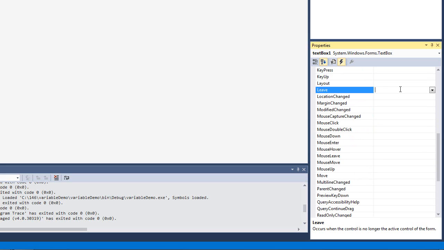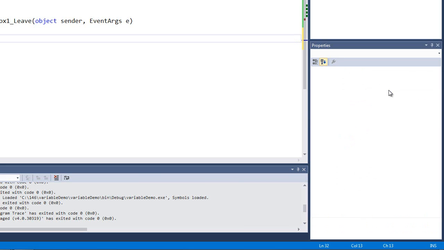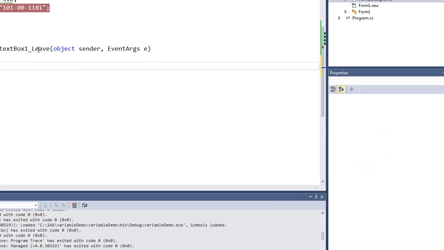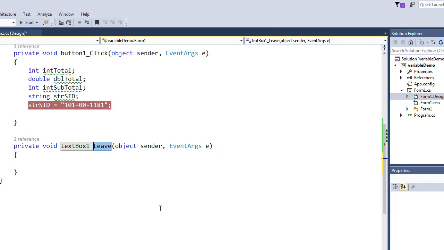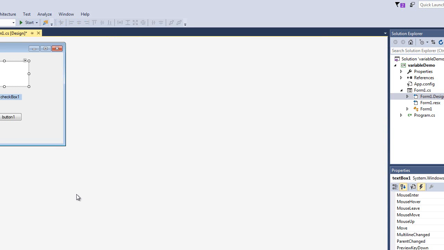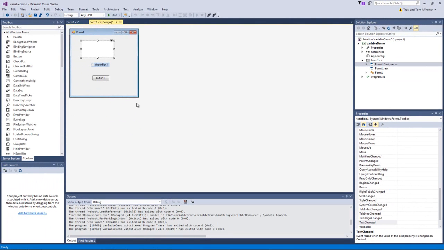So I could either type in the name that I want and go ahead and hit enter, or I just click here and it opens up the event handler, and it's telling me now this is a leave event handler for text box 1. Okay? What do I want to have happen? For now, maybe what I want to do is let's change the text on this button right here.